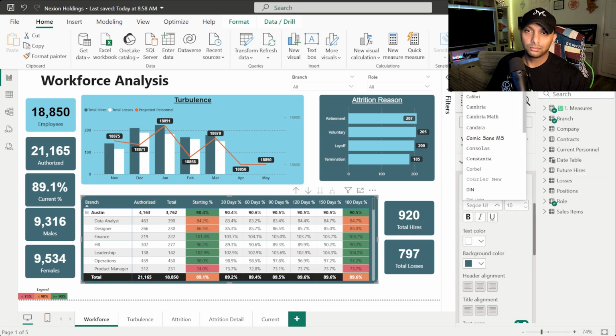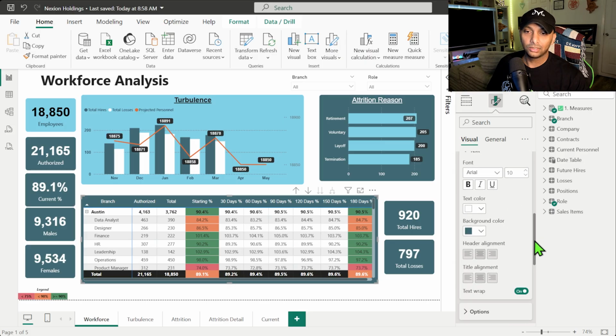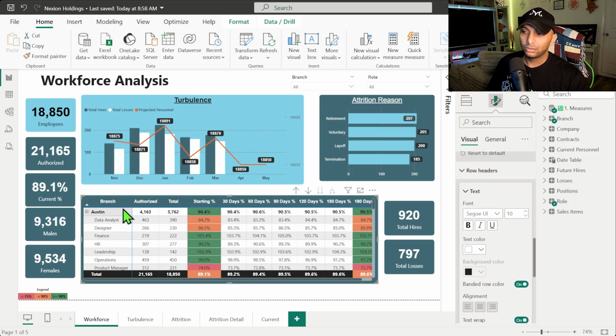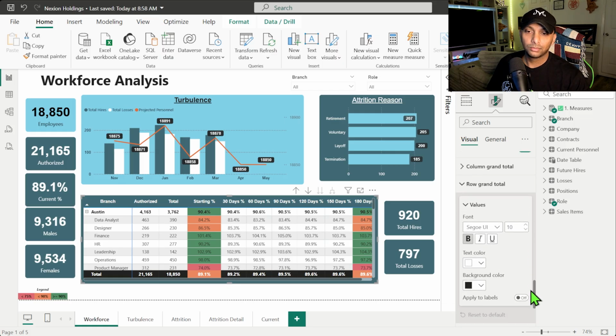Change it to Arial too. And then we could center everything if we want to as well. I personally like to. And now probably bolden it once it's Arial. It's a little bit better to see. We could also change the row headers if we want to as well. Probably won't do that.